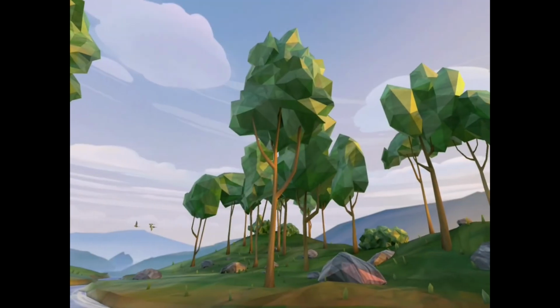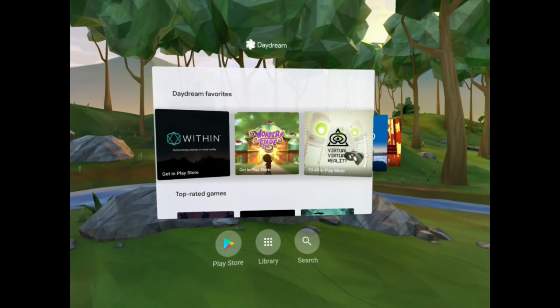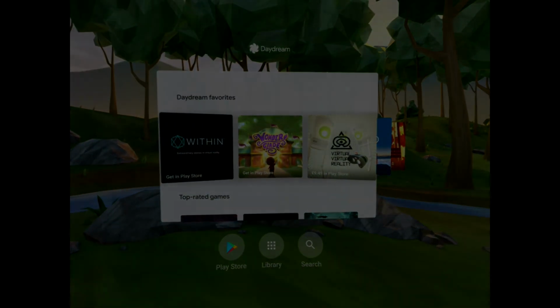That's it for this video. In the video description you can find a list of Daydream-compatible VR apps which are still available in the Google Play Store.